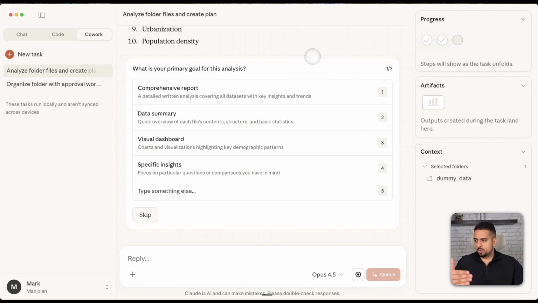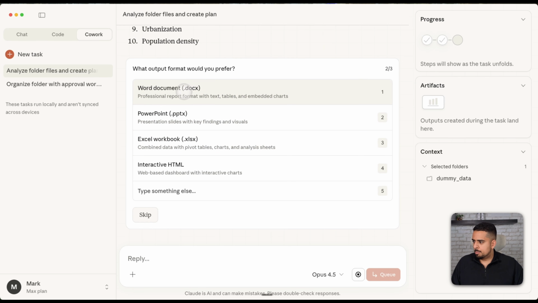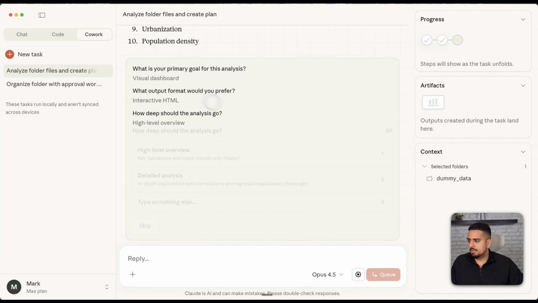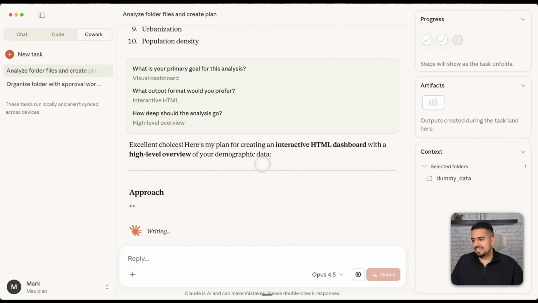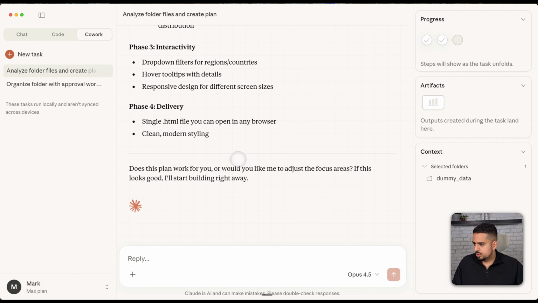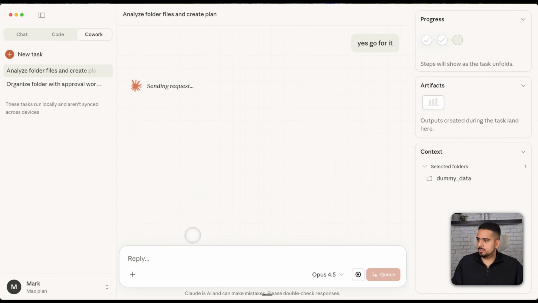It's asking me a multiple choice question, which is interesting because if you were to use Claude Code, there's this function called Ask User Input Tool, where when you make a plan now, it always comes up with this multiple choice of what kind of app do you want to build? How do you want to build it? So it's the exact same teaser experience right here, where I can click on, let's say, visual dashboard, and then I say what output format, let's say interactive HTML, and then how deep should the analysis go? I'll just say high level overview. And this will take all of that the exact same way Claude Code would, and it will come up with the approach. And then we should be able to say, yep, yes, go for it. And then from there, it should be able to execute the request.